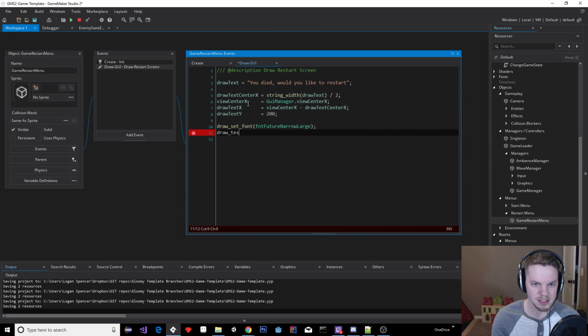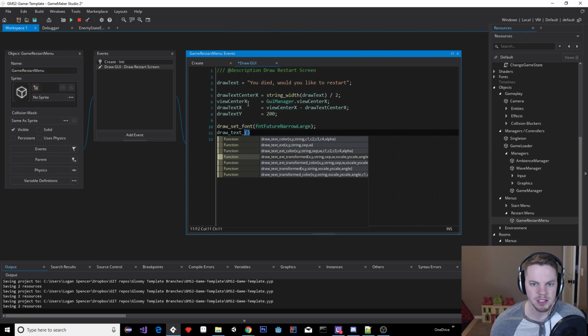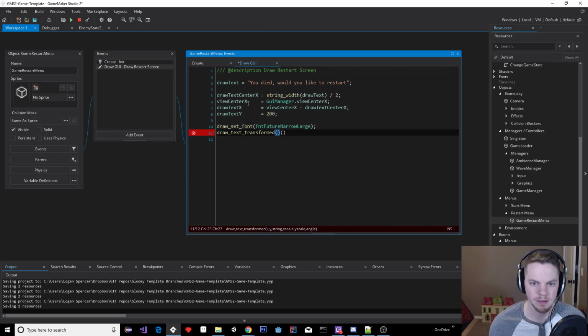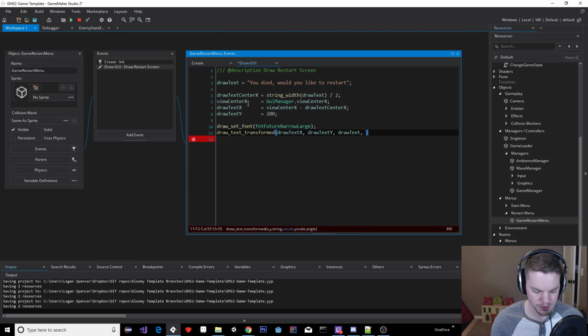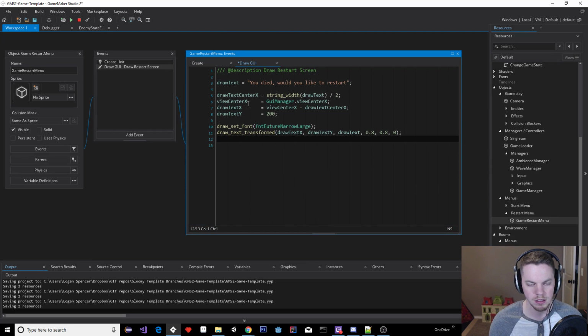Let's do draw text extended. Let's do extended transformed. Can I just do draw text transformed? Yeah, transformed. Then we're gonna draw it at draw text X, draw text Y, then string is going to be draw text. X scale is going to be maybe 0.7 because I know I'm going to have to make it smaller. 0.7 on the, let's do 0.8. Then the angle is going to be 0. Okay.